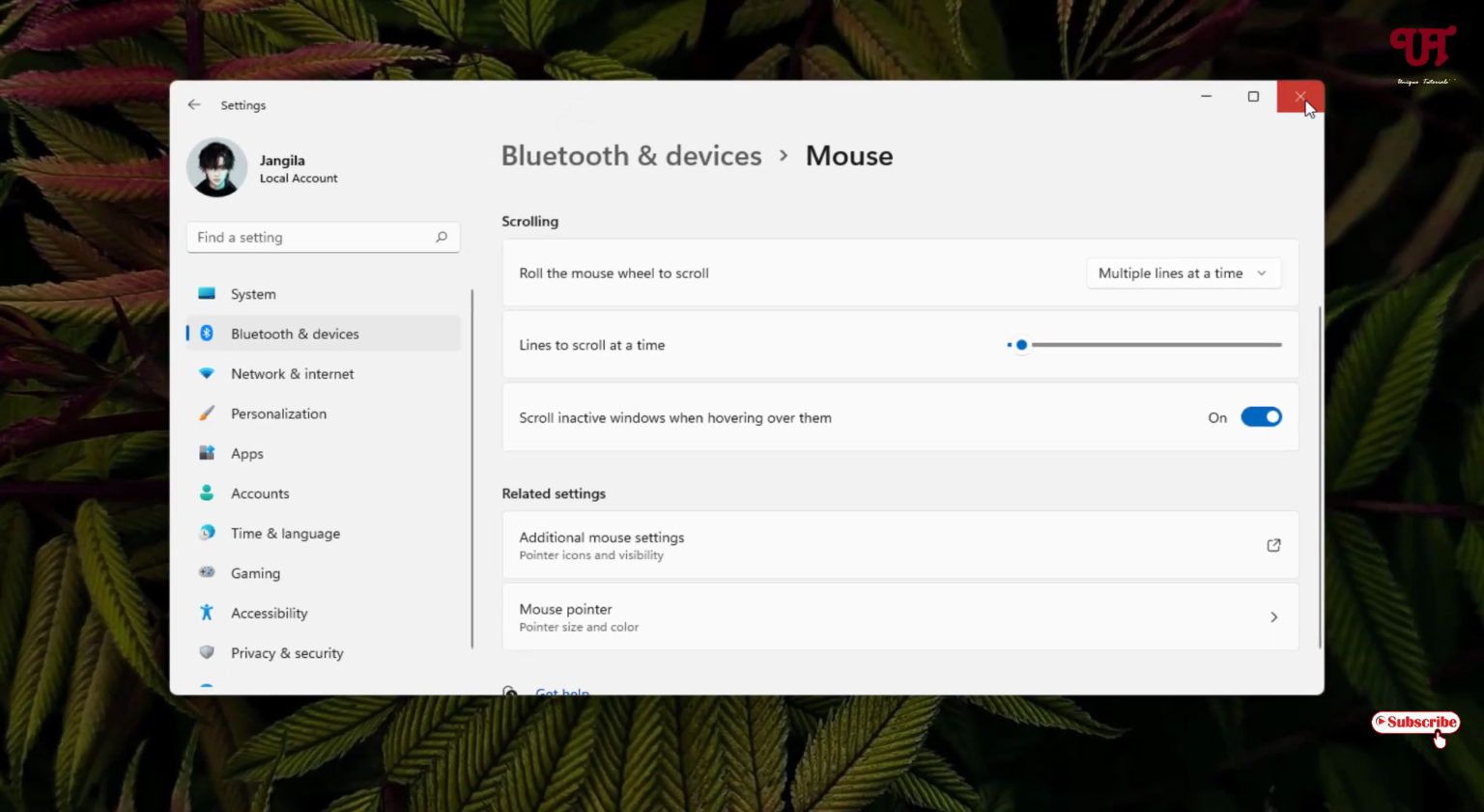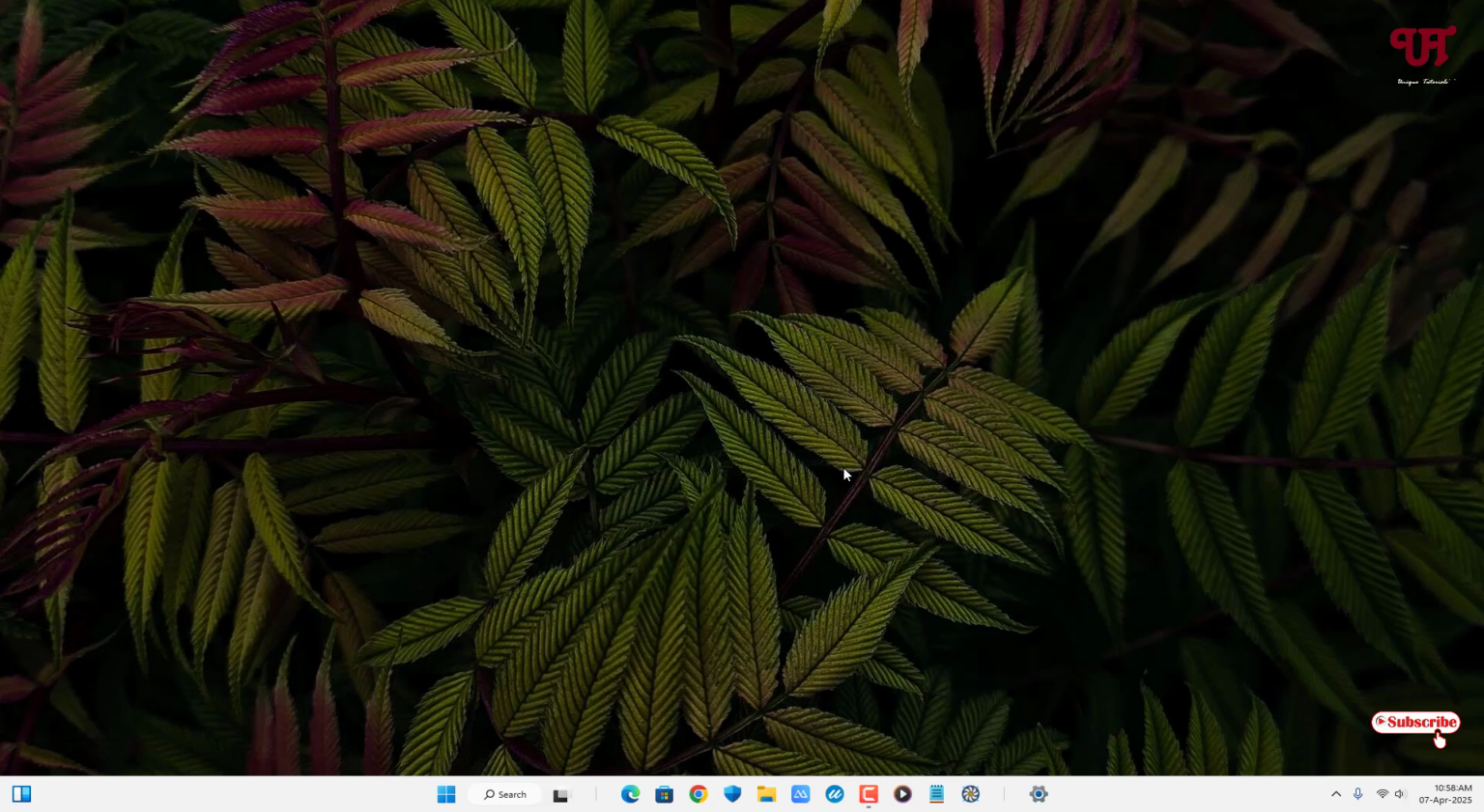By using these cool tricks, you can easily increase or decrease the number of lines moved on a single mouse wheel scroll in Windows PC very easily. If you never knew about these cool tricks, then you should definitely give it a try.